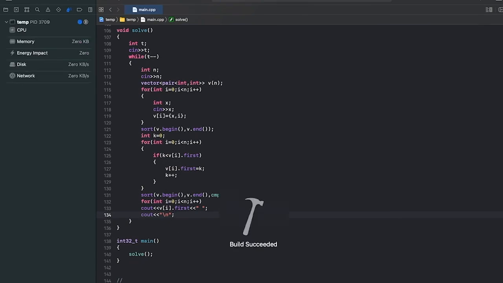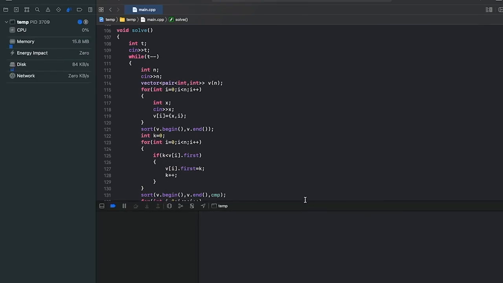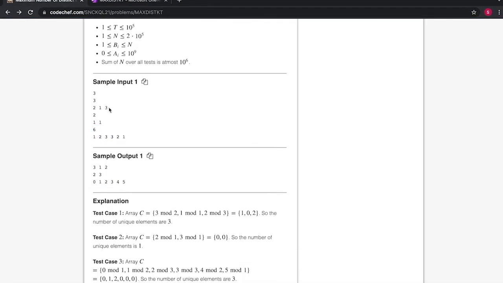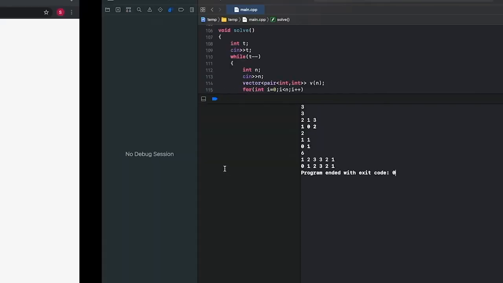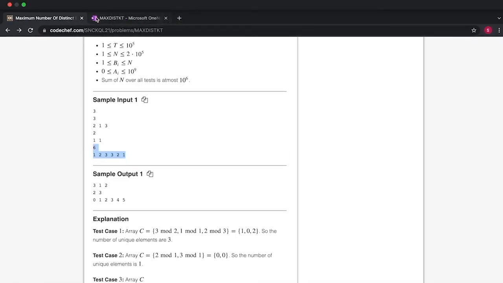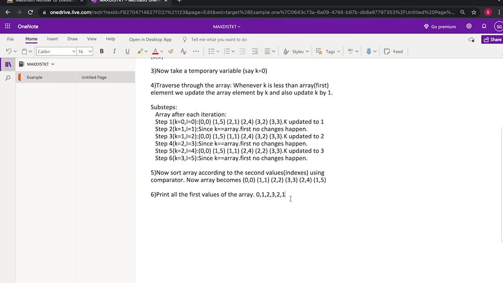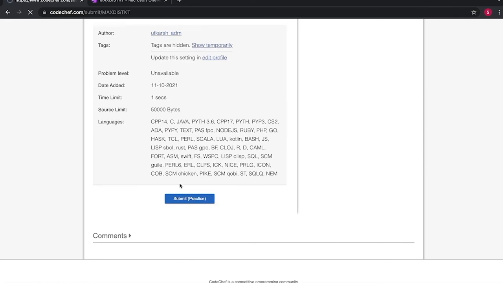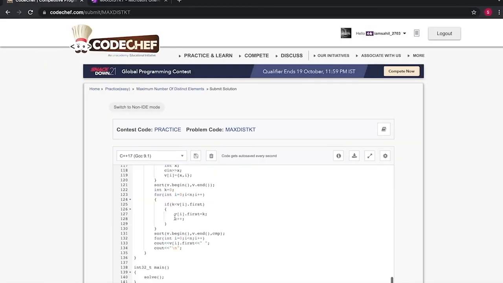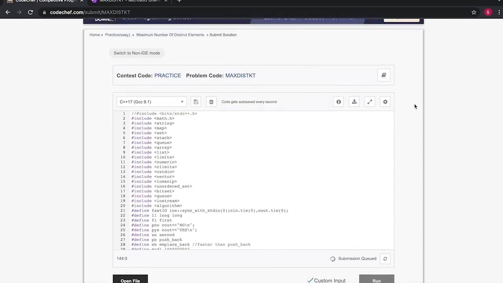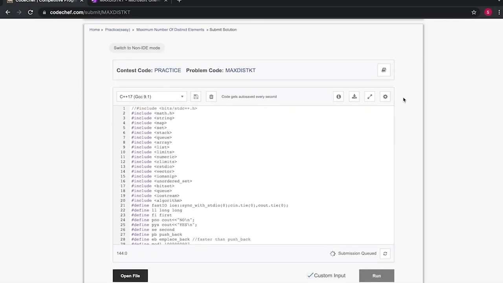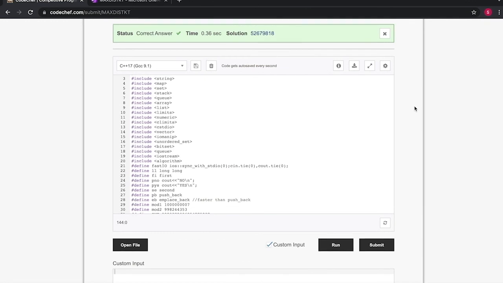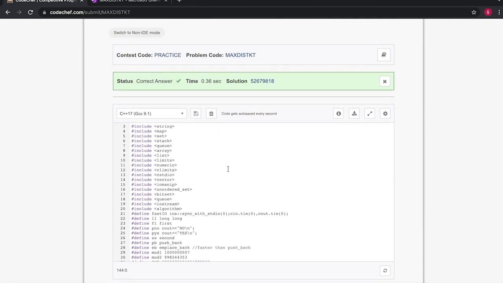Okay, so now we'll run our code. So this is what we were getting during the explanation of the solution. Now I'll submit the code and see what happens. It is giving the correct answer for the solution, which means the code is right.